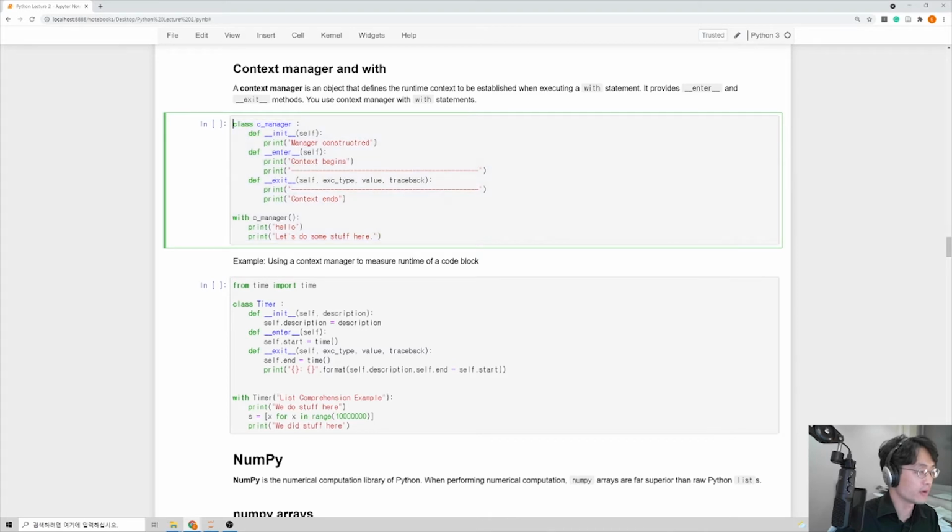So here's a very bare bones example. We have a class named C manager, so this is to be used as a context manager. The class has a dunder init dunder method. It's not mandatory that a context manager has a dunder init dunder method, but you usually do want a context manager to have an initializer. Then the class has a dunder enter dunder method and a dunder exit dunder method. So you can use a context manager with a with statement. You write with, the context manager, and then a colon, and then you indent to have your code belong to the context established by the with statement.